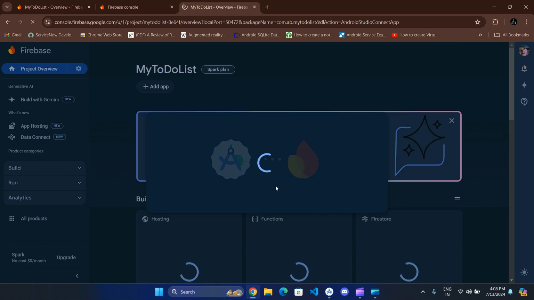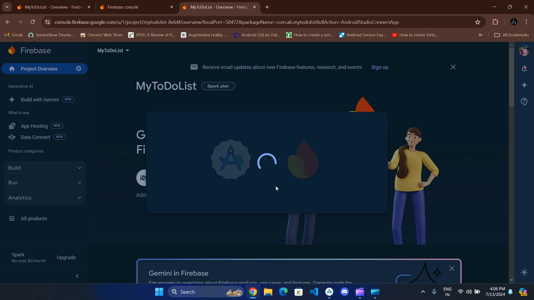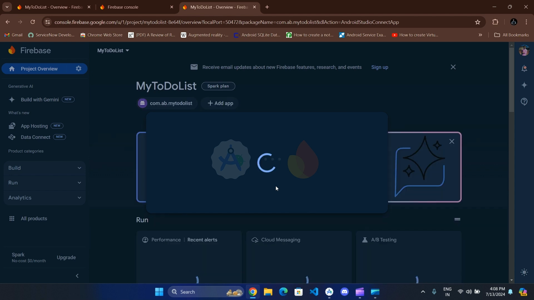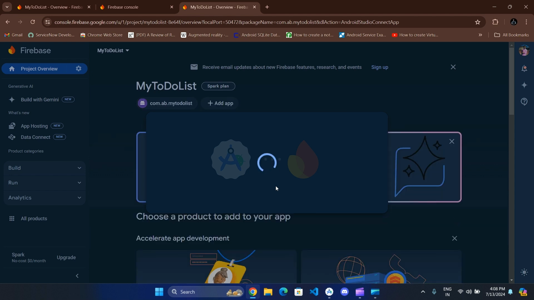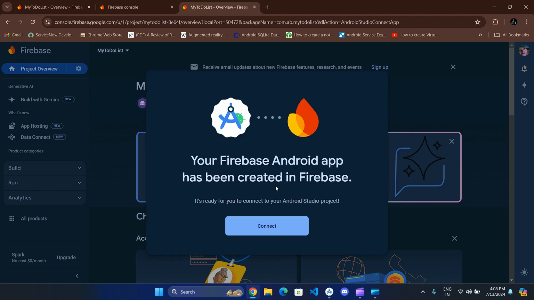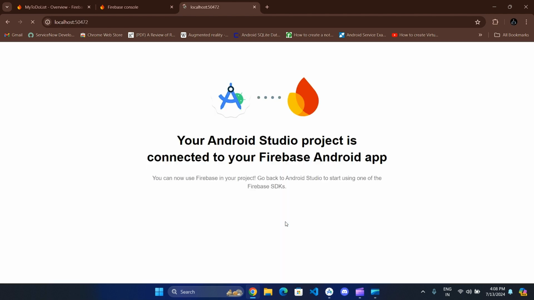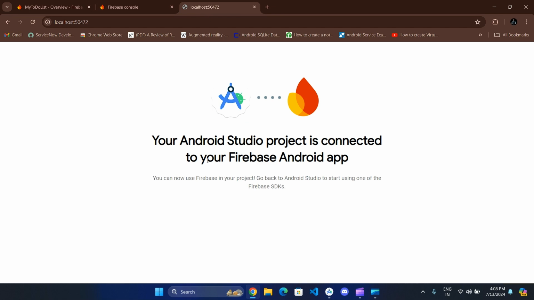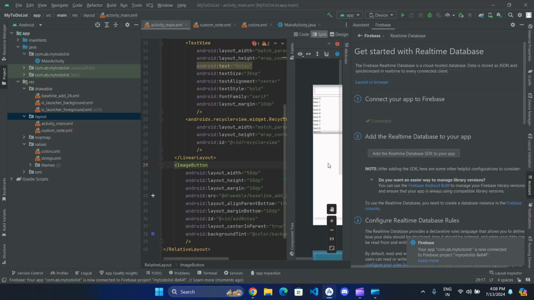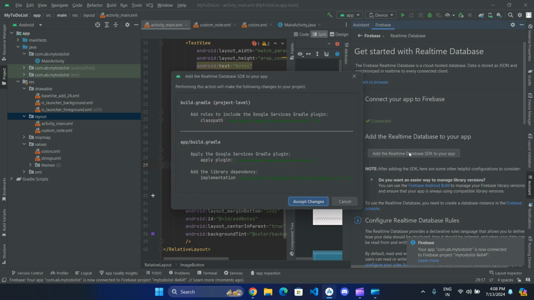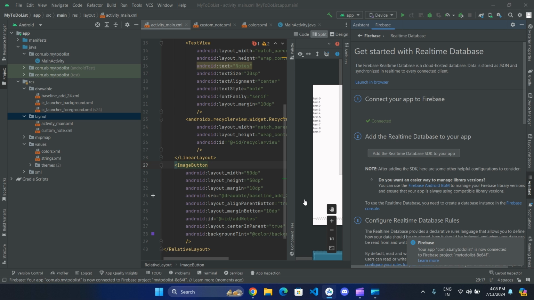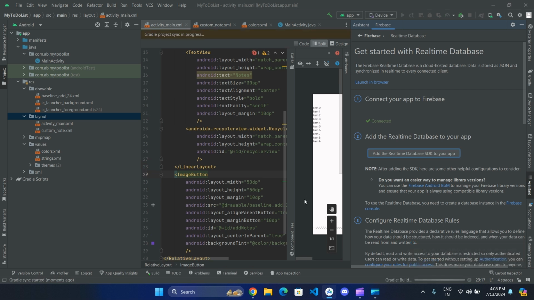Now it's asking because we have created a new project, that's why it wasn't asking initially, but now it will check whether things are proper or not. Yeah, correct. Connected to your Firebase. If you go here, you can see it is connected. Also click on add the real-time database SDK to your app, then click on apply changes. It will take some time.